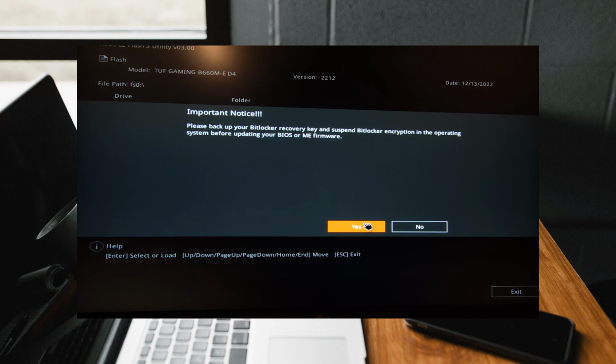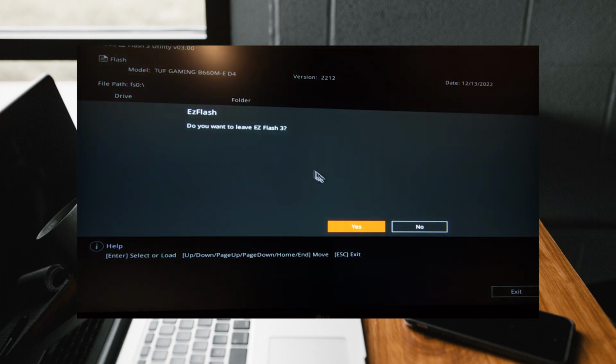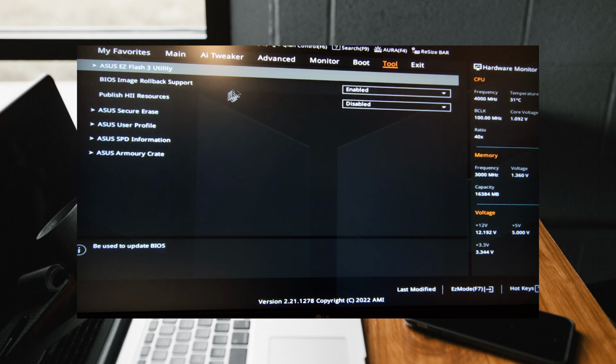Do not interfere with the system until the process is finished, and the process will be completed when the system is restarted. That's it for our BIOS update process.